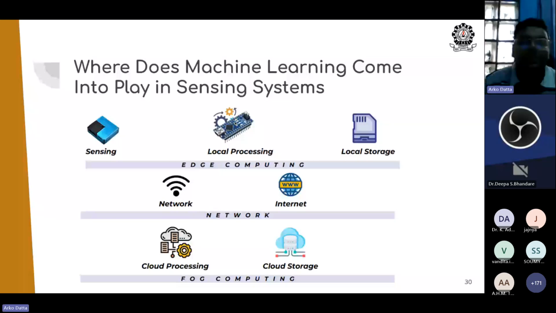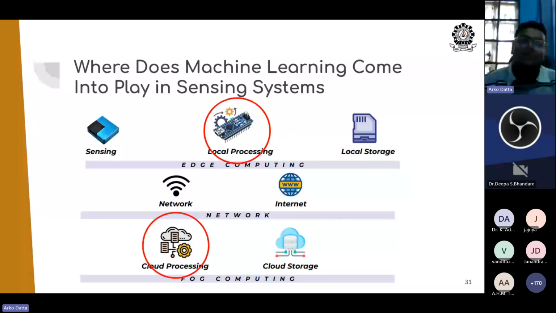So why am I telling all this? Acha, any doubt regarding these 7 layers of IoT? Okay, I'm moving on to where machine learning comes into play.